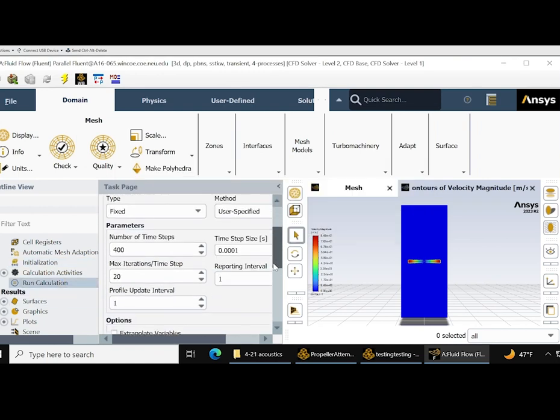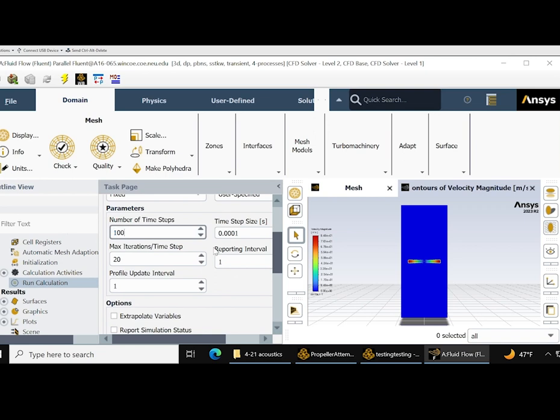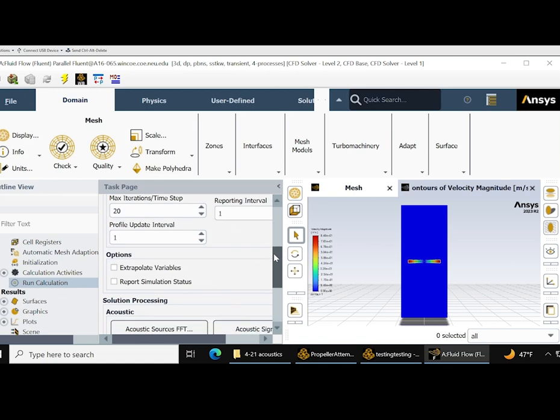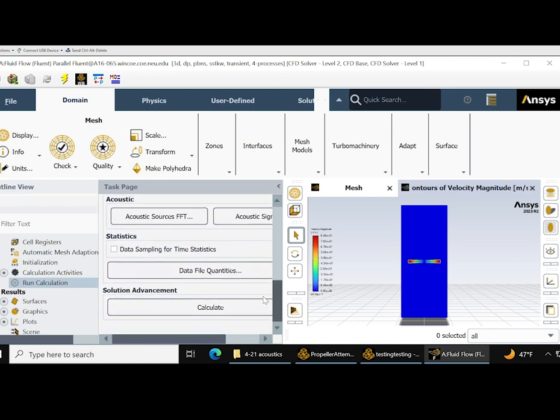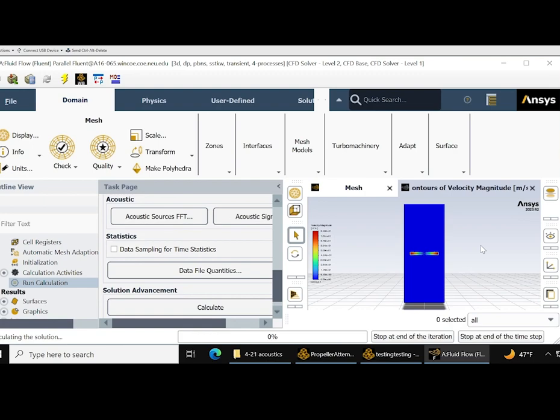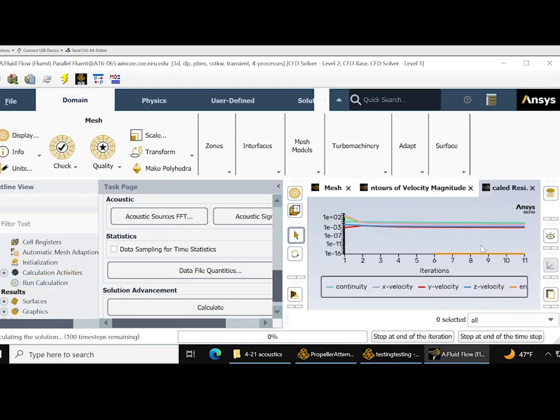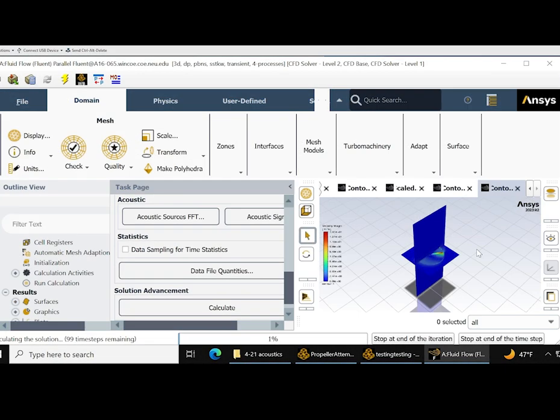We can run this calculation at 100 time steps with a time step size of 0.025, max iterations. Okay, this looks good. So at this point, I am going to pause the recording here as well, because this also will take a while.